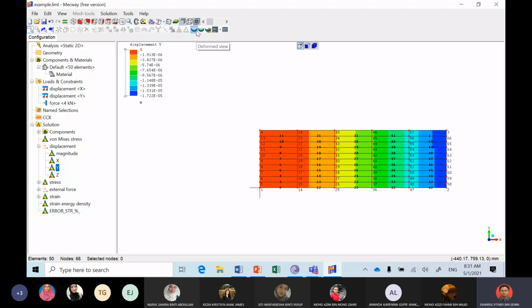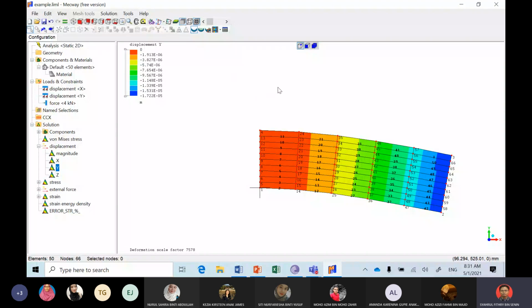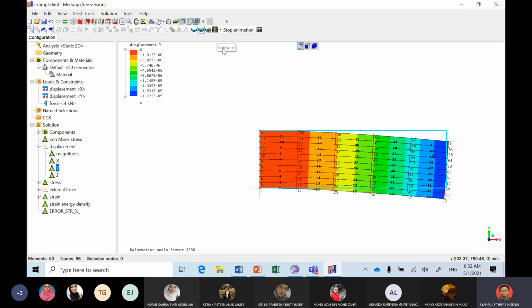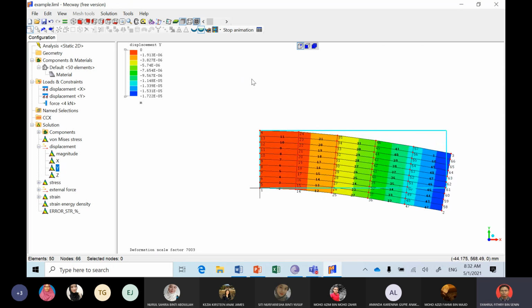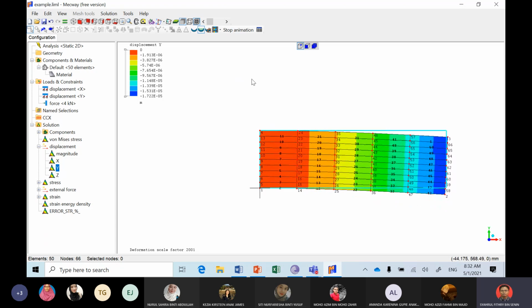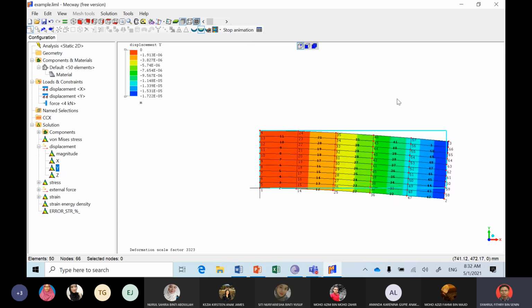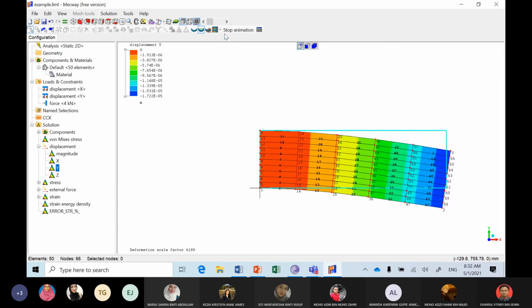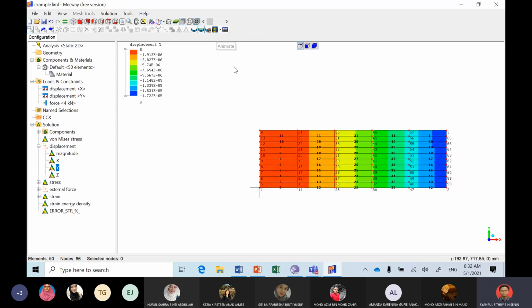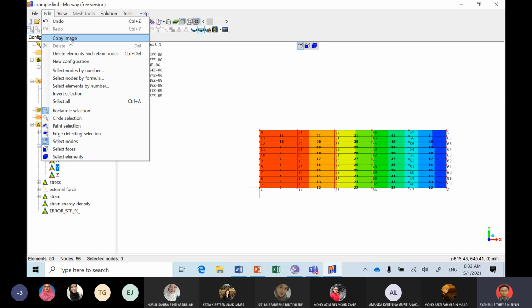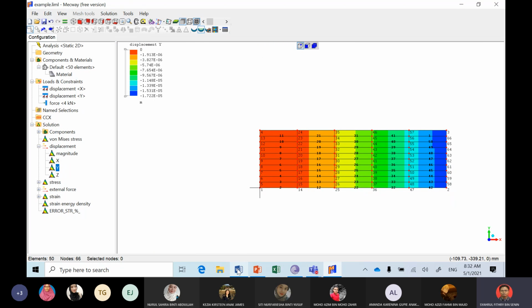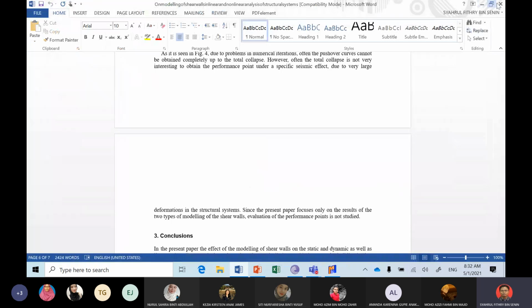If you want to see the displacement, this is the deformed shape. And if you click this, this is the undeformed shape. If I click this, you can see the animation showing how the beam is deflecting when you load and unload the beam. Stop the animation if you don't want it. If you want to have this picture, you can click this edit, click copy, and you can open your Word.